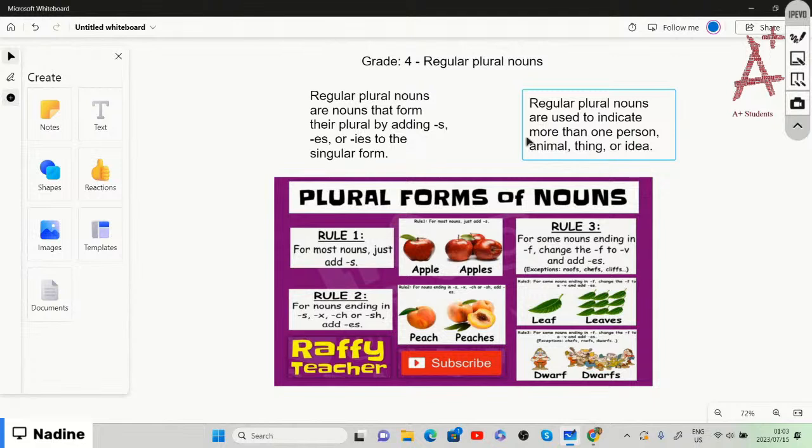And once again, regular plural nouns are nouns that form the plurals by adding s, es, or ies to a singular form or to a singular word. And once we add s, es, or ies to a singular word, it changes the singular form into a plural form or word. And we have a few examples over here. It says plural forms of nouns.